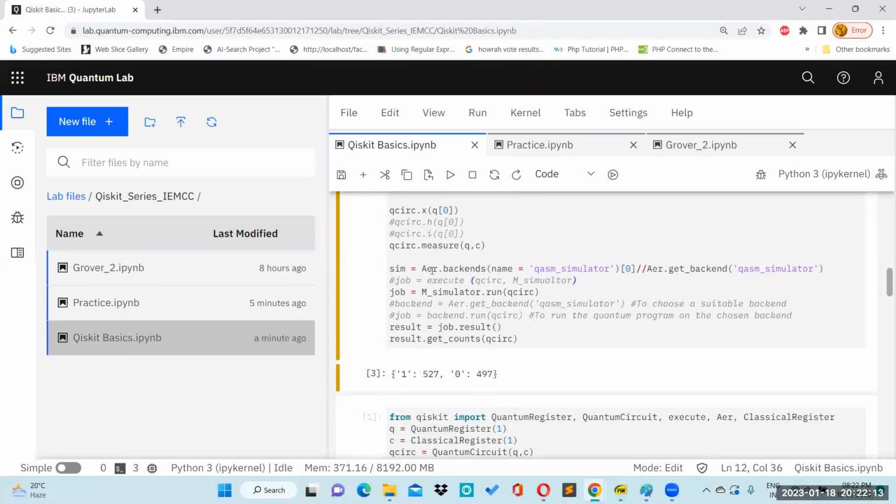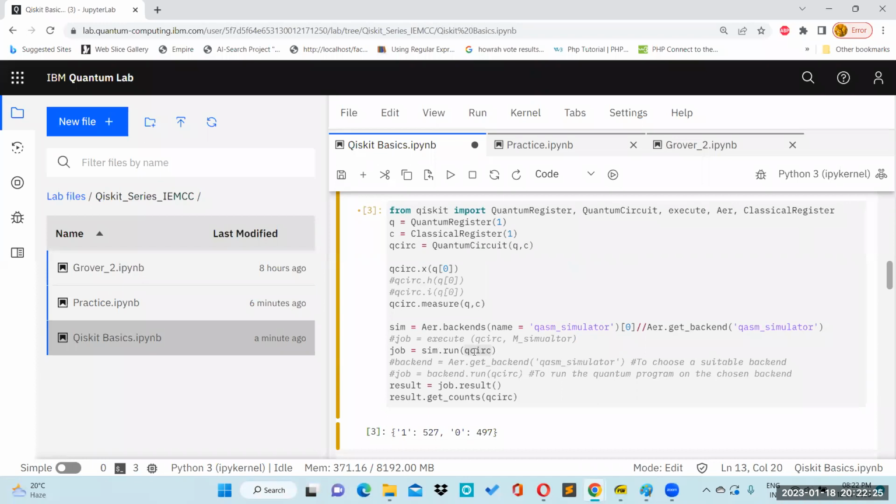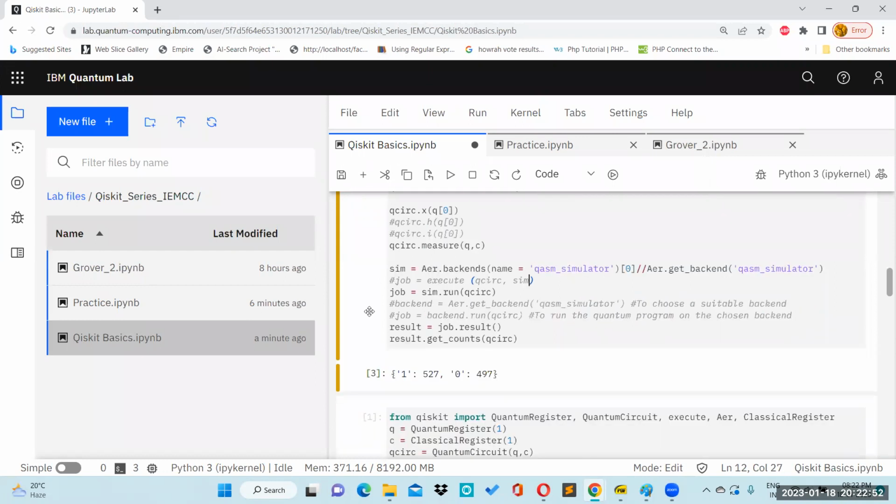Now, after getting this simulator, which is the QASM simulator, I have to change the name to sim, the simulator. We have to run it because, again I repeat, this circuit is actually a set of instructions, just like a class in Java. Now you have to run it. There are two ways. We can either use this execute function that we have imported, or we can directly call simulator.run with the quantum circuit name. Here I have used sim. These are the other ways I have just mentioned.